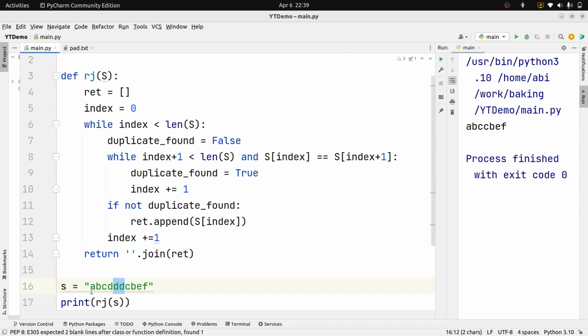Here you can see that we mark duplicate as false, right? So for this character, it won't enter this loop, so duplicate found won't be true. For this character, this character, this character, all those characters will be added to ret. But for these three characters, duplicate found will be true. Obviously it won't come here because the index is increasing at this point.